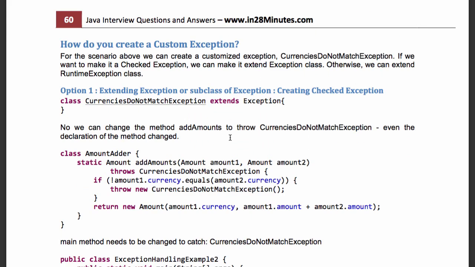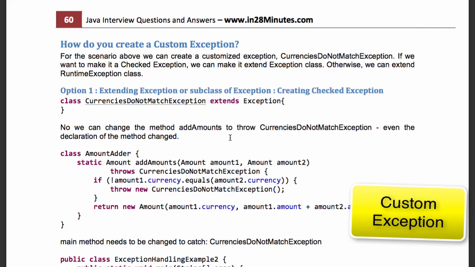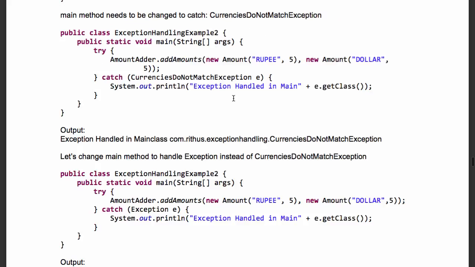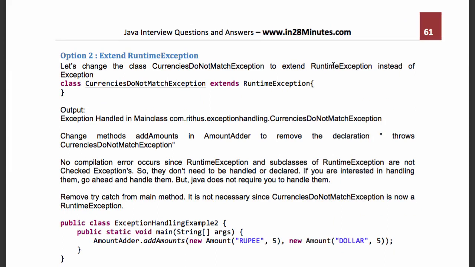Now that we saw how to throw an exception, and how to throw runtime and normal exceptions, there's an option even to create custom exceptions. So how do we throw a custom exception? For example, in the scenario before, we would ideally want to throw a CurrenciesDoNotMatchException. The way you create a custom exception is in two ways. Either you can extend Exception, then you're creating a checked exception, or the other option, which you will see a little below, is to extend RuntimeException. Then you are creating an unchecked exception.